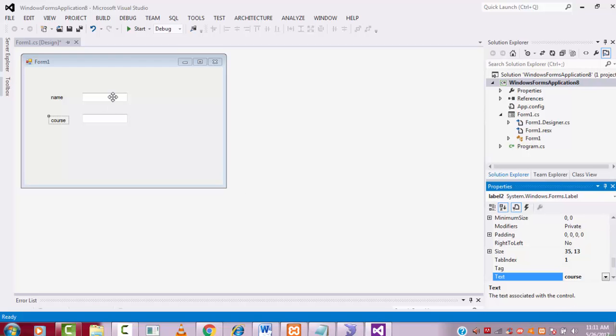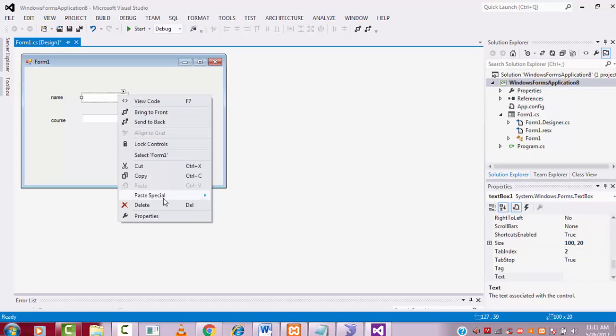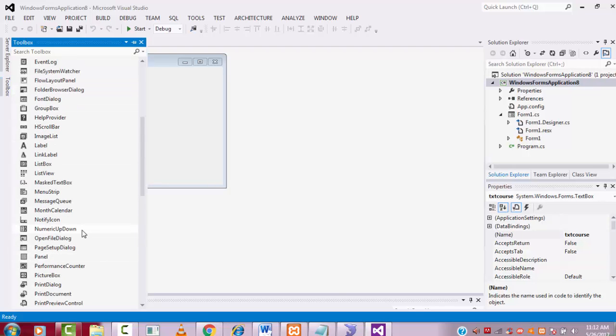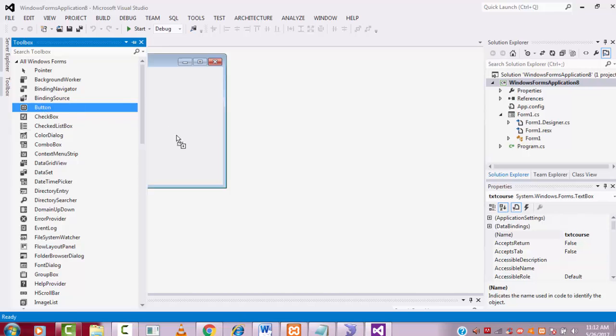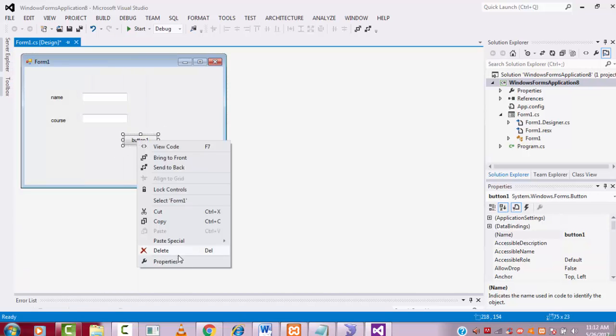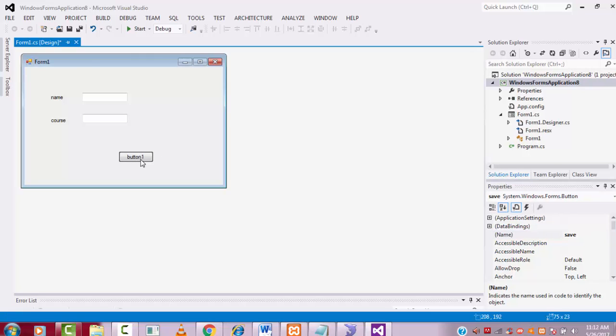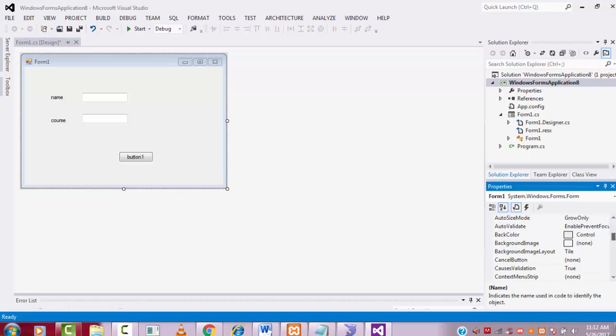Now let's change the names of the text box controls. This one will be txtName, and this one will be txtCourse. After that I need one button. Drag it onto your form like this. Let's change its text to Save. Let's change the name of the form to Insert1.